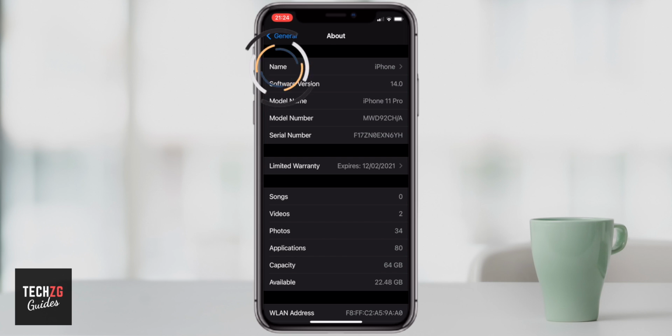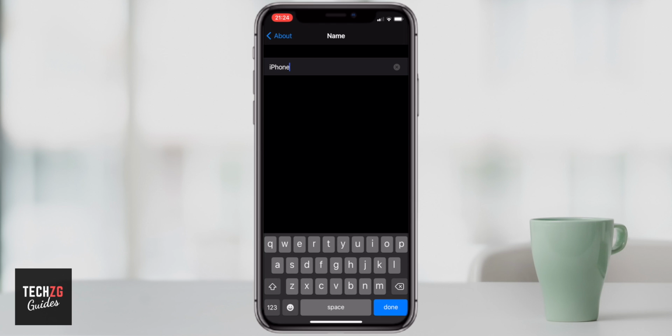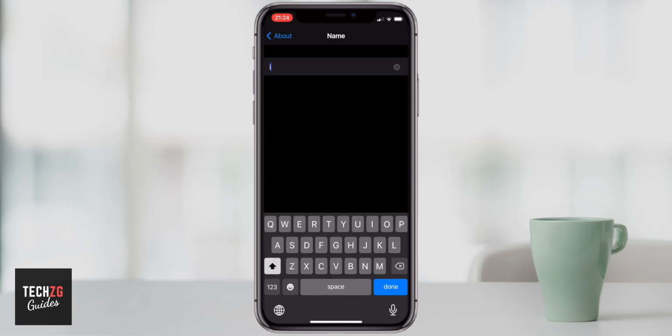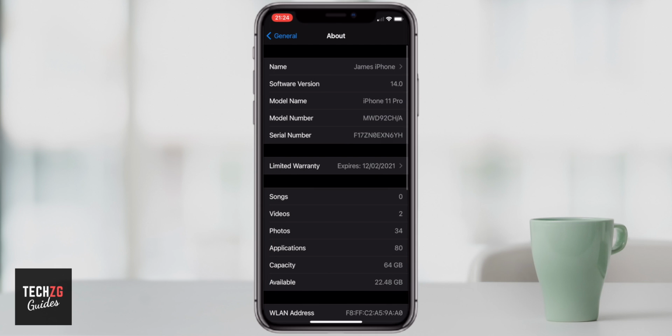So mine is called iPhone right now, so I can click on this one, and it's really easy to change it. So I'm just going to change it to James's iPhone, just like that. I can press Done, and that's it. It's literally changed. As simple as that, James's iPhone.